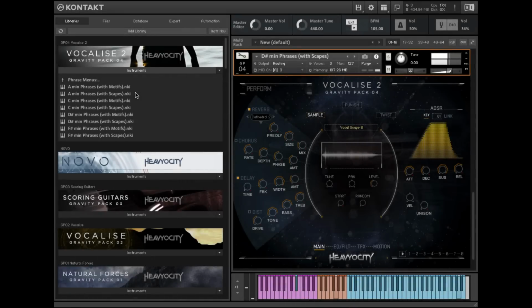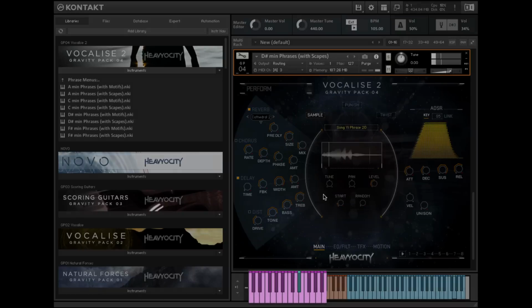You can adjust the tuning, pan, and volume of each phrase separately in the sample tab. You can also adjust the start time. Moving the start knob adjusts the starting point of the phrase in eighth note subdivisions. You can adjust the global tuning of the preset using the tuning keys in the lower octave.